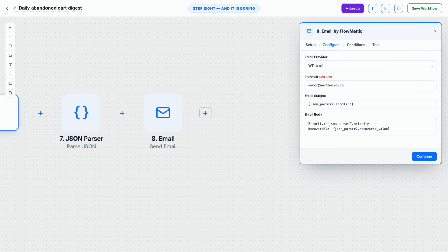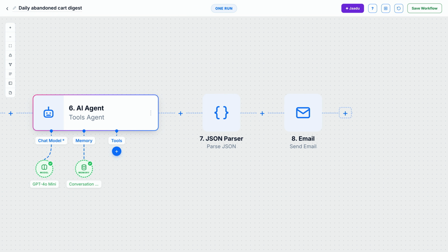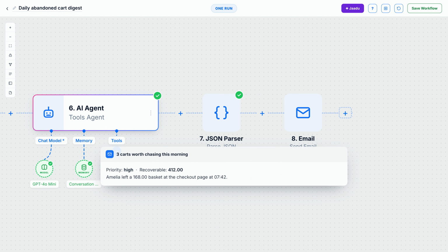Which makes the last step boring in the best possible way. Email by FlowMattic, send email. Subject line, the headline. Body, the summary, the priority, the number. Boring is the goal. Boring is what runs every morning without you. Let's run it. 7 in the morning, 9 abandoned carts, 9 rows in, 4 keys each, 1 array out. The agent reads it once and answers in the shape you asked for. The parser opens it up, and the email writes itself.